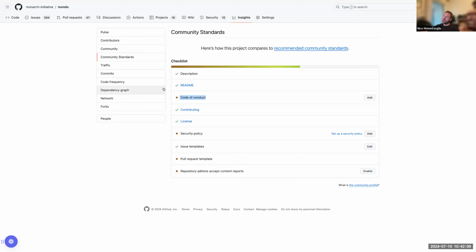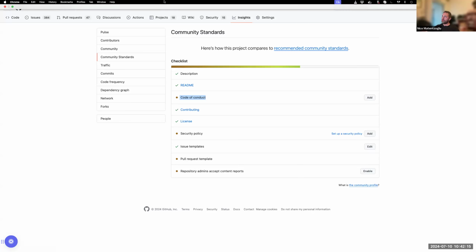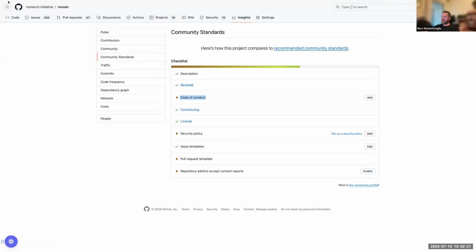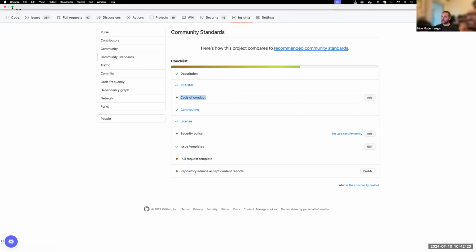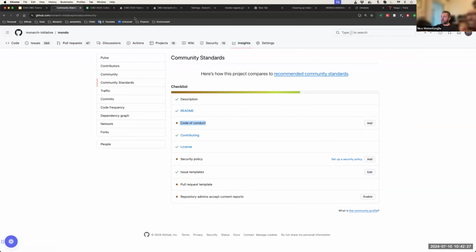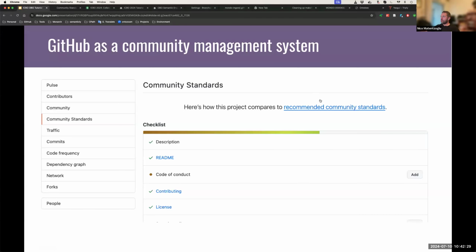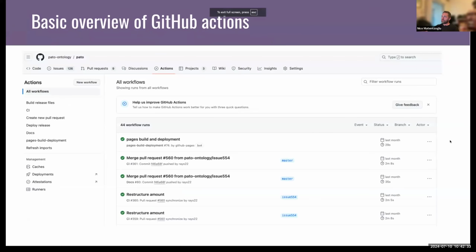And these things are really a good guide to get started with establishing some guidelines for your repository. Now I need to somehow find my way back, which I always fail to do from here, unfortunately. So I'm going to exit full screen, and I have to go back here. All right. So this was just a little detour.